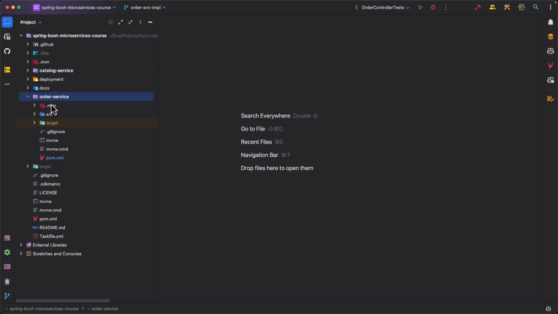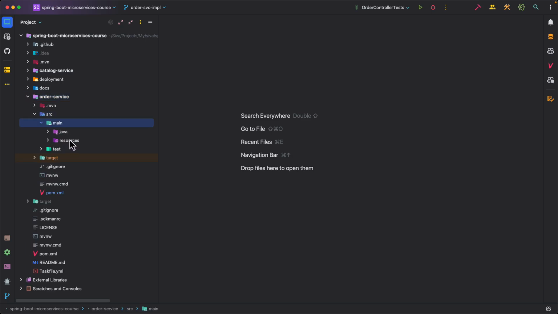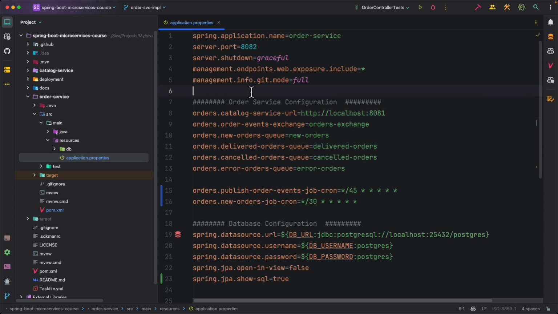And if you go to order service, let us check the properties. So here there are a few things that we need to change when you are running inside Docker. First of all, the orders catalog service URL: when you are running both the services locally, we are pointing it to localhost 8081. But when we are running both the services inside Docker, this host name should be whatever container name that we are giving to catalog service. So this should be catalog-service:8081. But we can override this property through environment variables in the Docker Compose file.